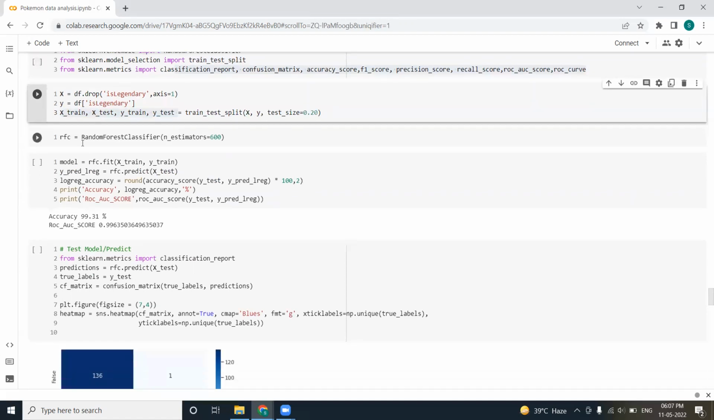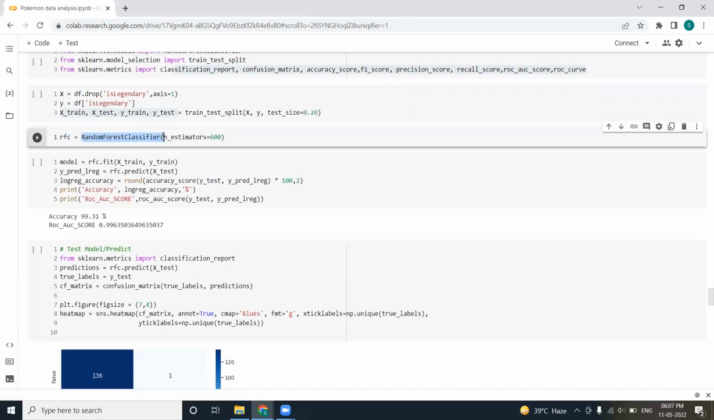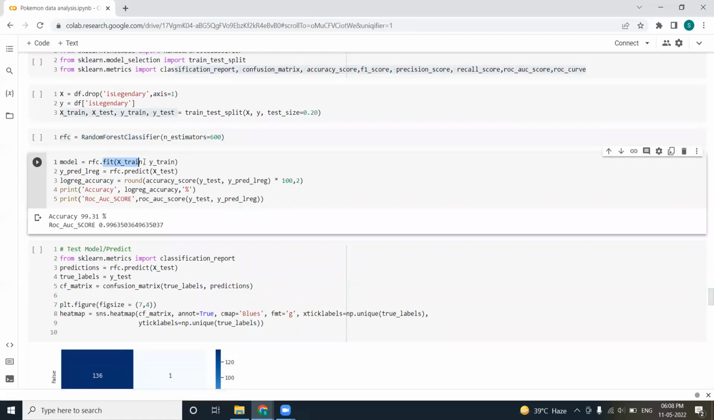After that, we are using the random forest classifier function, and we are passing estimators as 600. So we are using 600 estimators. We are storing the instance of the model in the RFC variable. So we are fitting our model using the train data, that is the 80% of the data. And after fitting, we are storing this in the model variable.